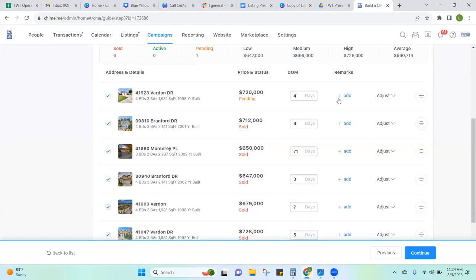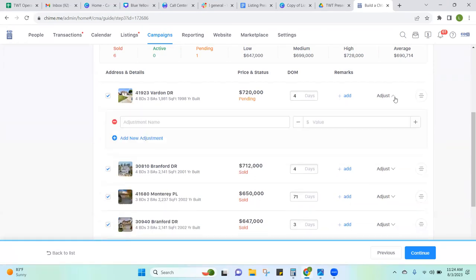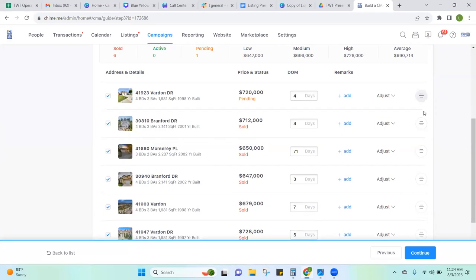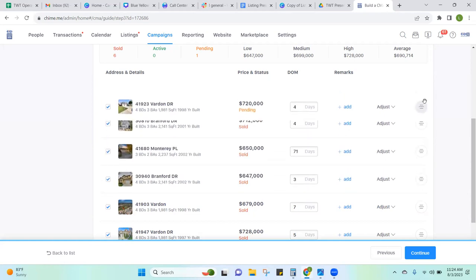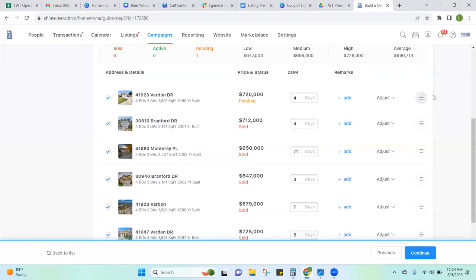Any reasons why. And you can also adjust where they... For me, if I have one that's like 50 grand over the rest, I would take it out, because it's going to hurt the average, it's going to hurt everything. And if somebody came to you and said, well, Zillow said my house is worth $1 million, you definitely want to take that one out. And also here you can adjust which ones they see first, last. You can put them in order of price, pending, sold, whatever you want.